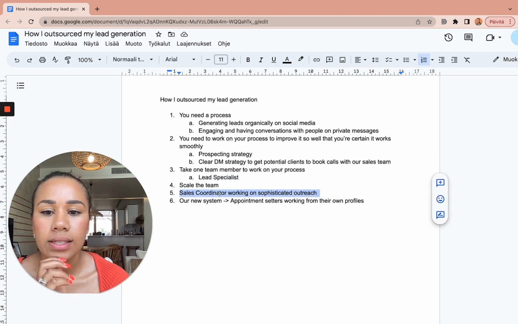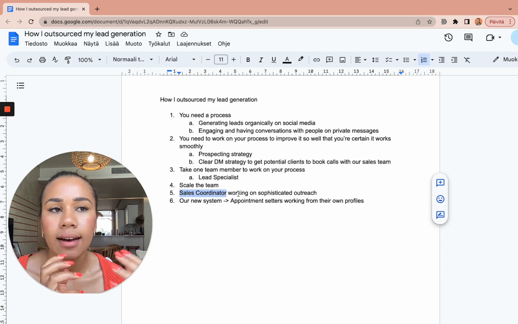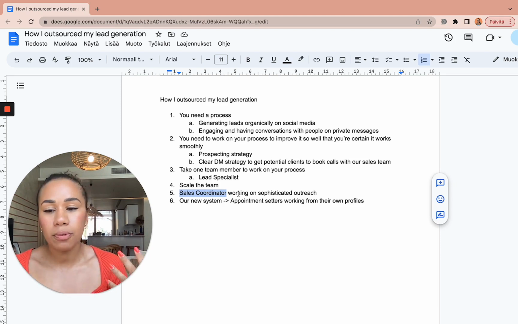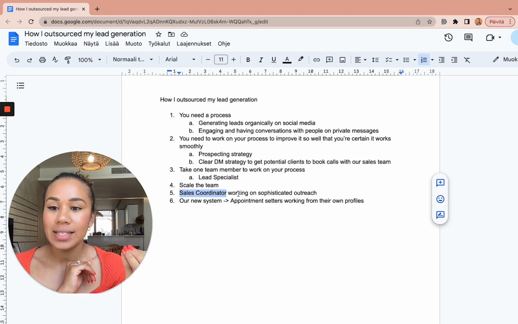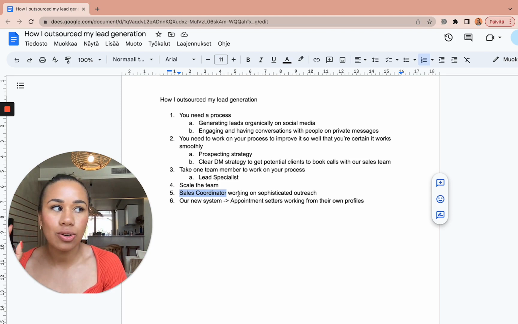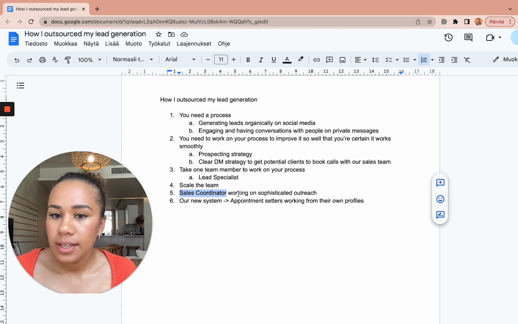But the other thing was to have a sales coordinator who actually took the time of looking at the person's profile and doing the prospecting even better, and doing a better job at outreach, like doing personalized messages, so that we get even more answers. So we had one person dedicated to doing the outreach every single day, and then the lead specialist just continued the conversation from there. And that's what we've done and used.